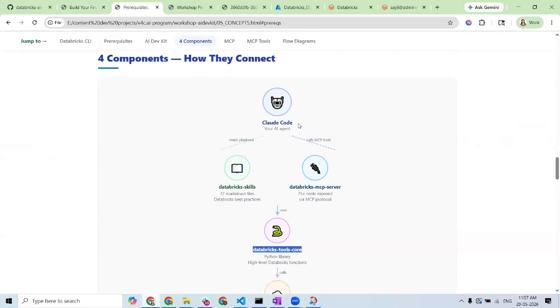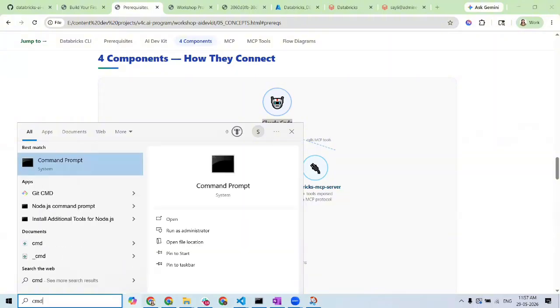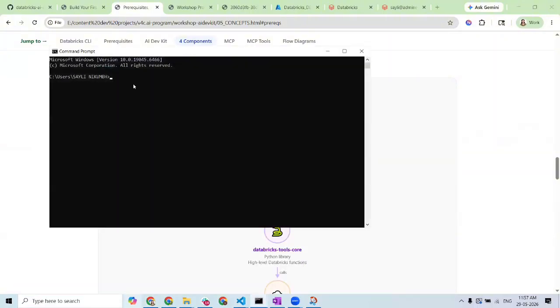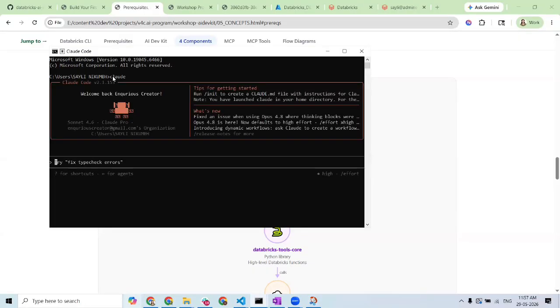So now once we install AI DevKit and configure Claude Code, I'm opening a new command prompt. I already have a Claude Code subscription, and I have already configured it, so I'm just running Claude here. Now, if I run Claude, it is getting connected.